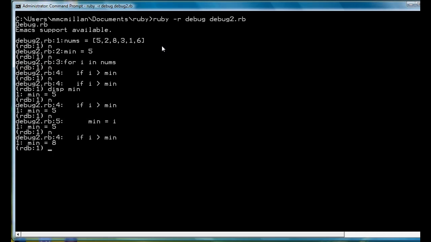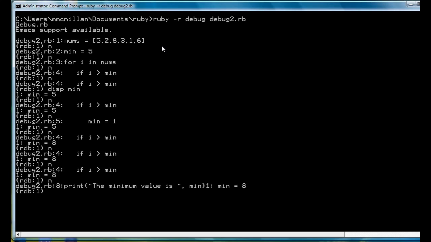Now notice that I'm displaying on min, so now it sees that min is 8. Step through it again until we're out of the program. So now I can clearly see that somewhere the program is messed up. Of course, by now you should have already seen what the problem is. But using N and display to display a value, I can see the value of min each time through the program. One more thing we can do when we're debugging is called a breakpoint.